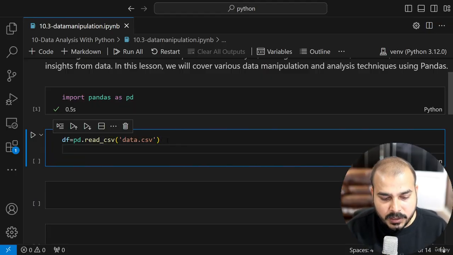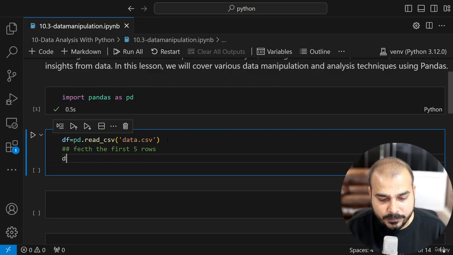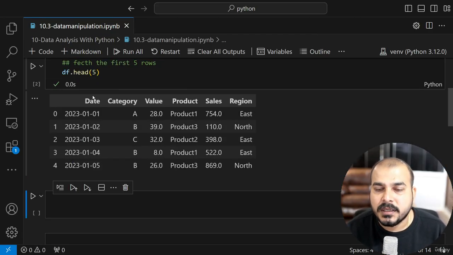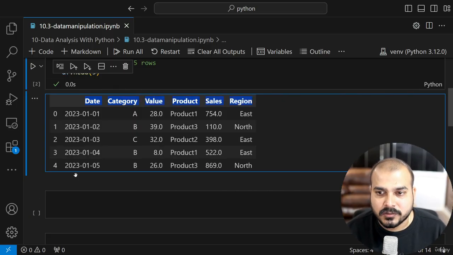Okay, now let's go ahead and fetch the first 5 rows. For getting these rows, I will write df.head(5), and let's see this. So I have data like date, category, value, product, sales, and region. So these are some of the information that we have regarding that specific data.